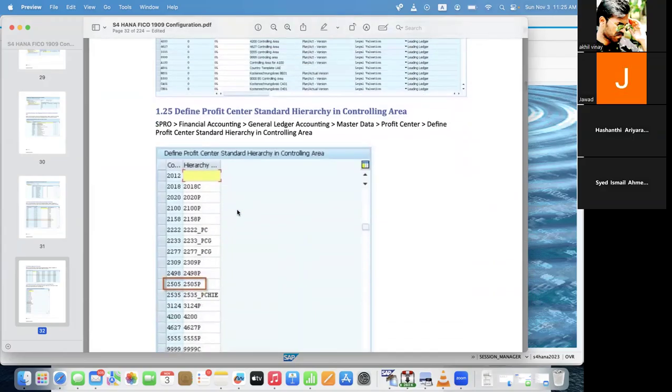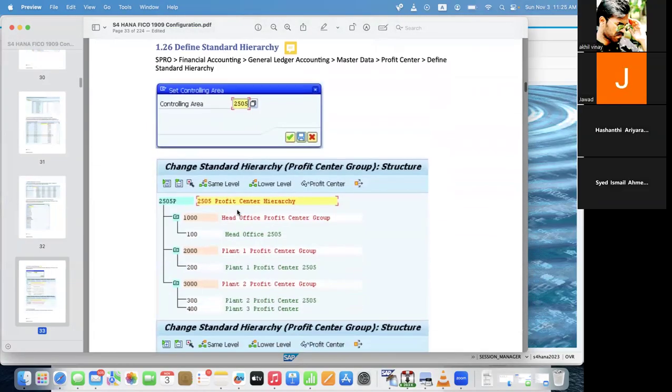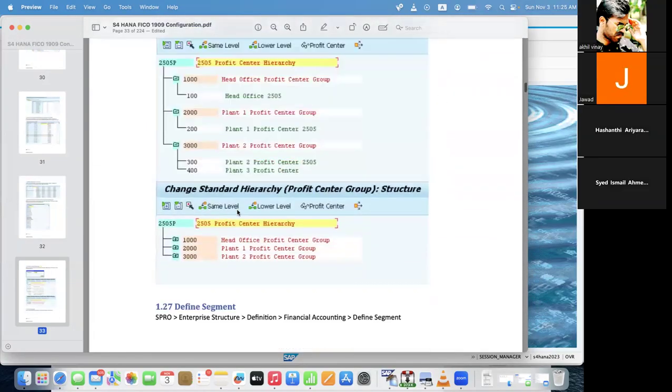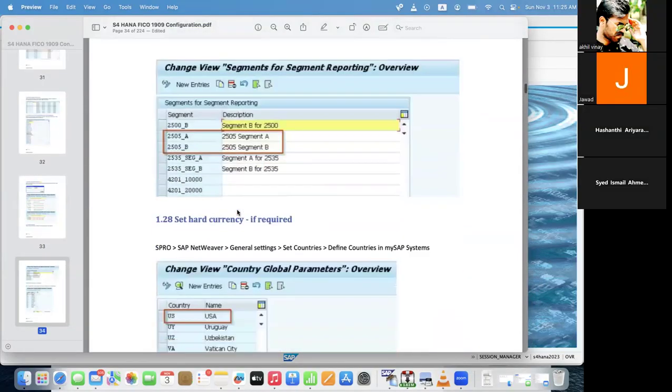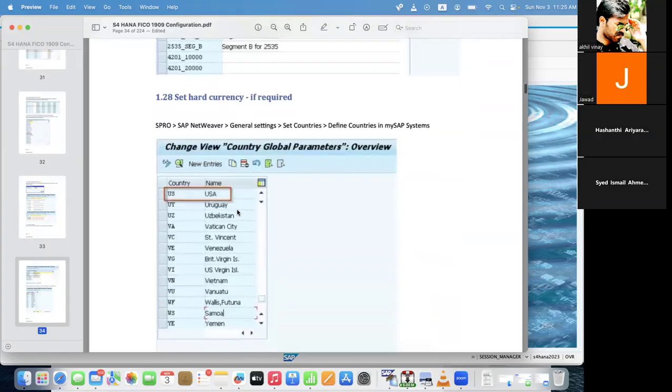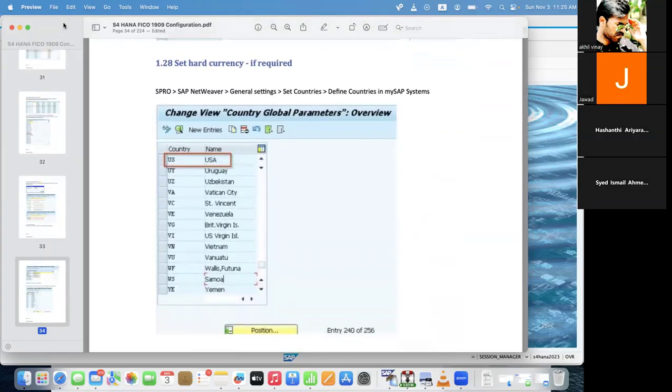Okay, so we'll start with 1.26. 1.25 is done. This is done. Now it is around 1.27. Okay, next 1.28. So yeah, segment is also done. 1.28 is only for study purposes. It is telling you the currencies.